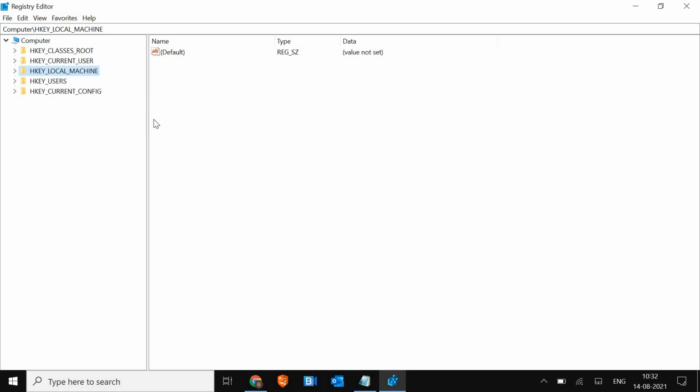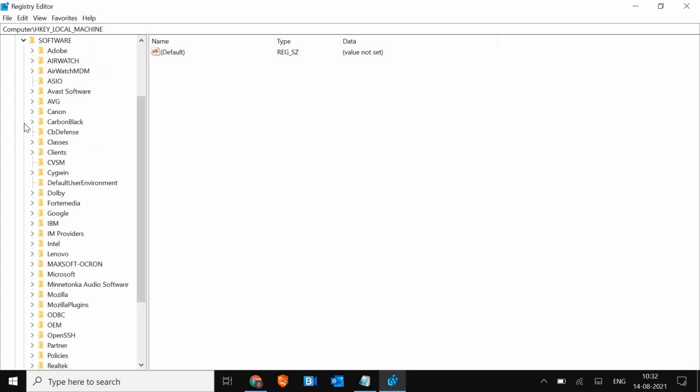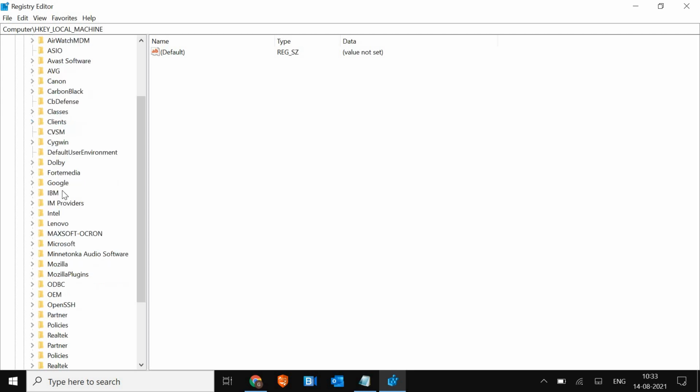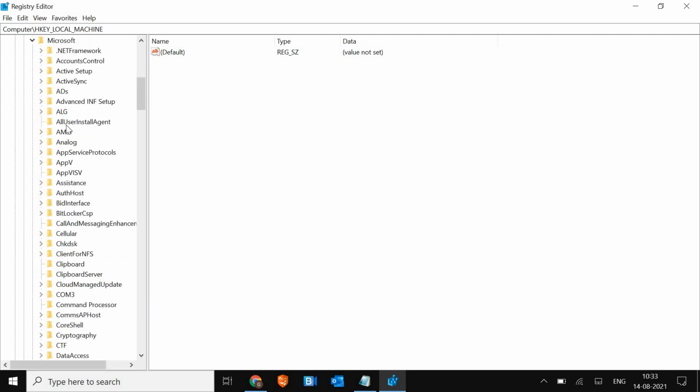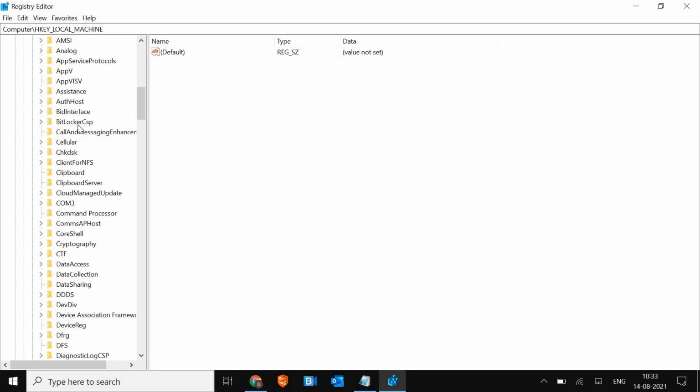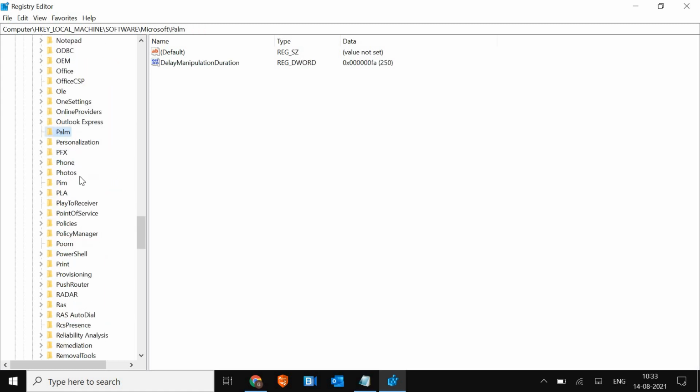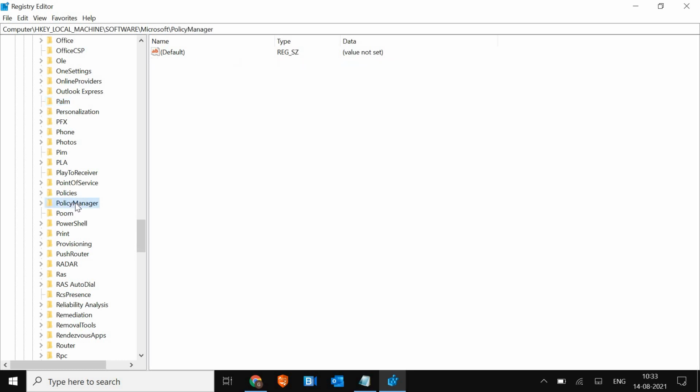So here what we need to do is go to HKEY_LOCAL_MACHINE. I'll just expand it, and then we need to go to Software. I'm speaking slowly just so you guys can follow. I'll expand Software, and here we are looking for Microsoft, and I'll expand that as well. And here we are looking for PolicyManager, so I'll select any of it and type P and scroll down. I see the PolicyManager.